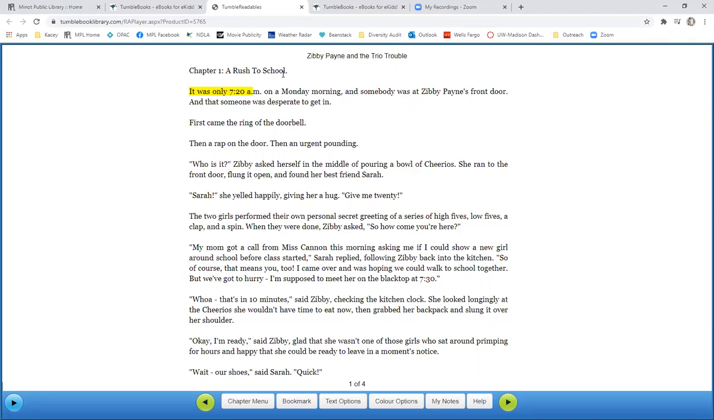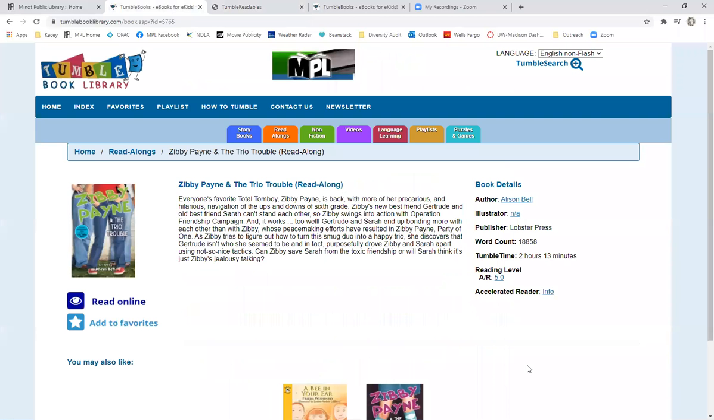So this is great for kids who are learning to read and need the books read out loud to them or want the books read out loud to them. This is a great option.